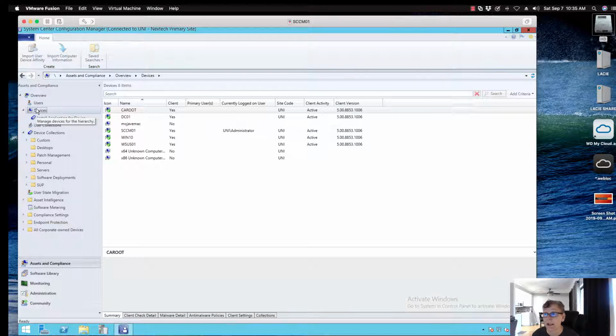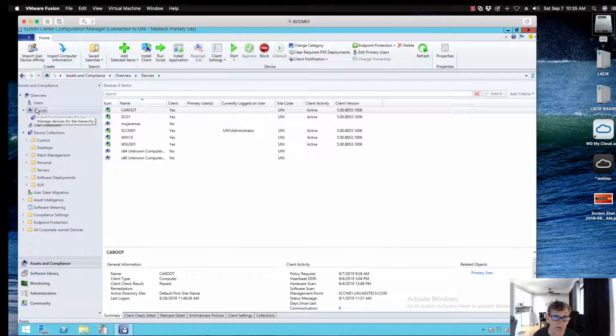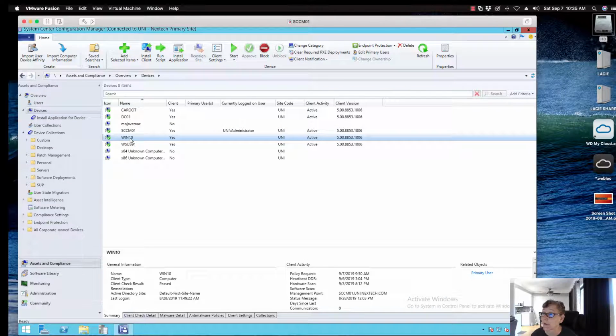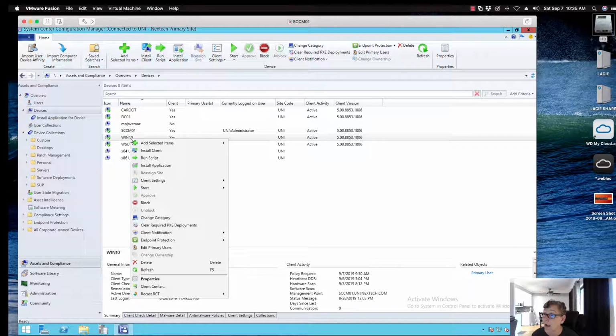So you'll have to be in the devices and type in that device or computer name here. And then once I go here, let's say I know this is the one I want to do. Then when I right click on it, I can see that install application. So if I right click, there you go. You'll see it's right there. Now, I just wanted to point that out. You cannot do this within a device collection.